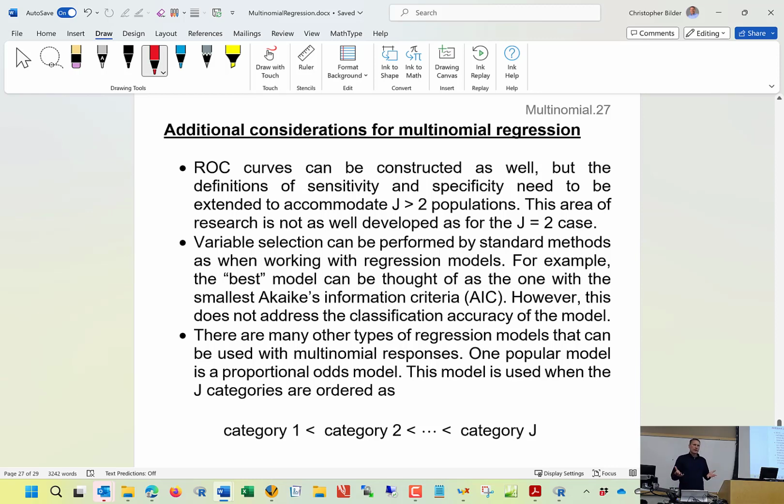Some additional considerations then for multinomial regression. We've already talked about the ROC curve part. You can do variable selection as well. The same problems that we've seen before occur here, and so that's why we didn't necessarily discuss that.